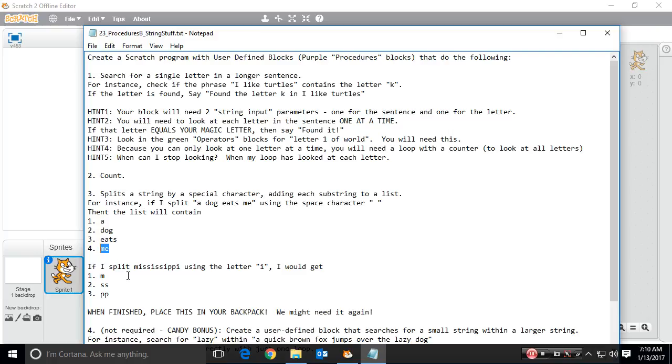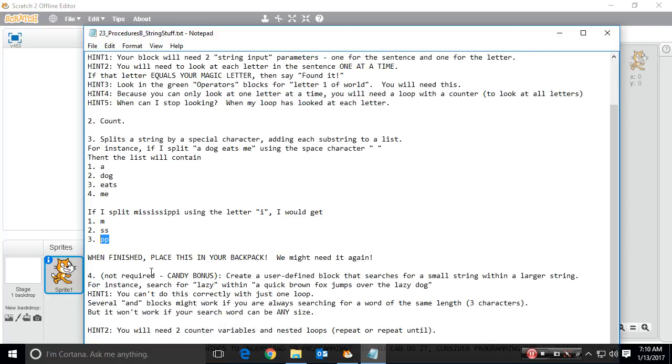And another example is Mississippi by the letter I. We'd get an M, ignore the I, SS, ignore the I, PP, I. And when you're finished, place this in your backpack. We will use it for our chatbot in future years.